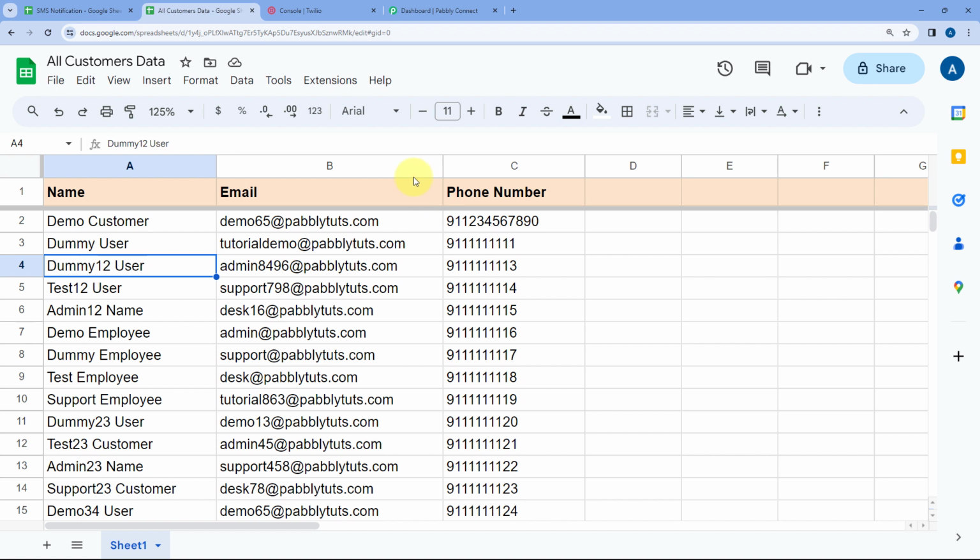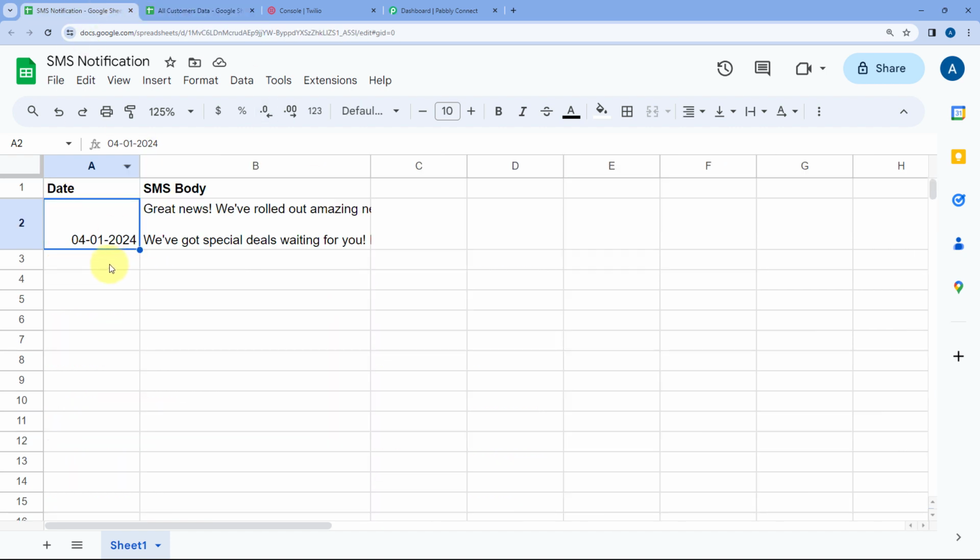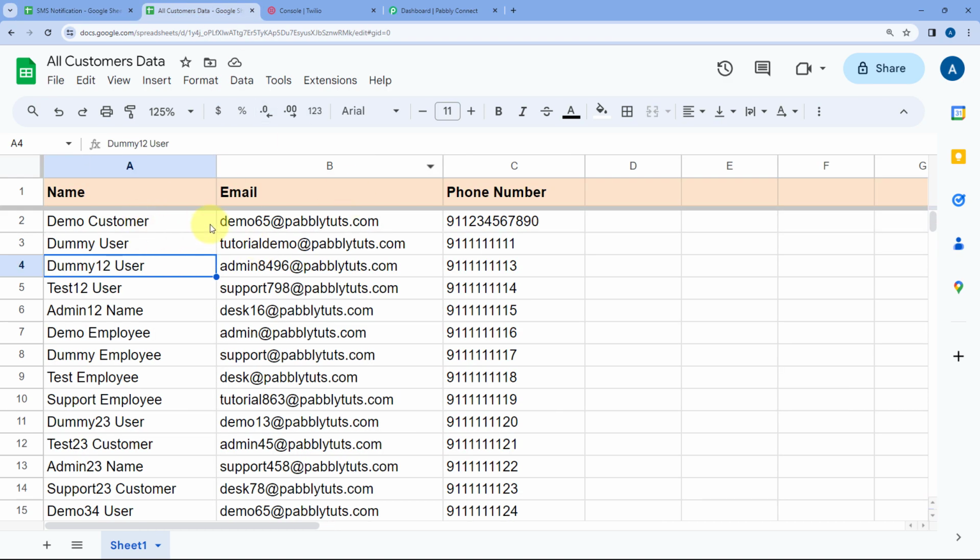And there is another Google Sheet in which I have all the details of the customers. I have the customer name, email, and their phone number as well. Now I want that whenever I add a new row of SMS body, whenever I add a new SMS in this first SMS notification Google Sheet, automatically this SMS should be sent to all the customers whose data I have in the second Google Sheet.